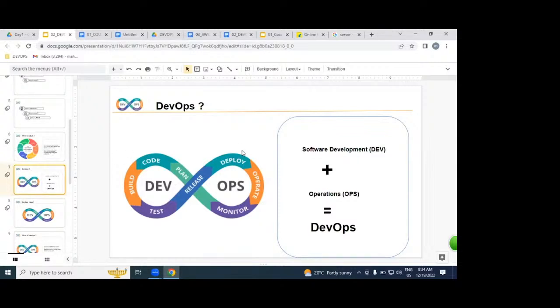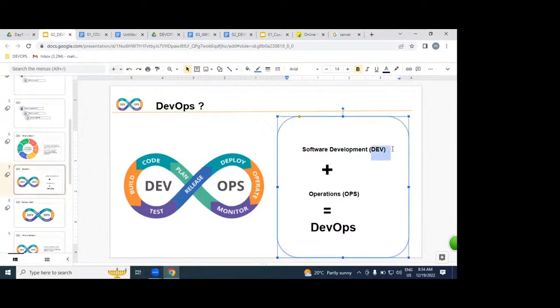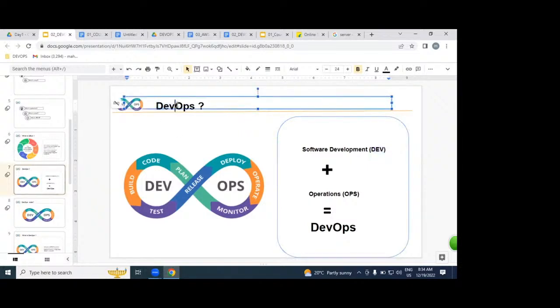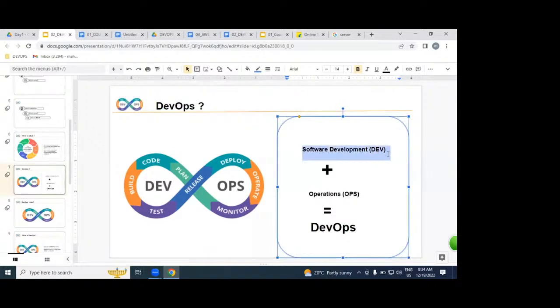What is DEV, guys, please? DEV is nothing but development. OPS is nothing but operations. The combination of software development plus operation, we call as DevOps. We call as DevOps, guys, please.